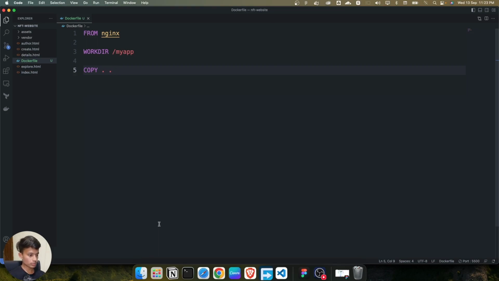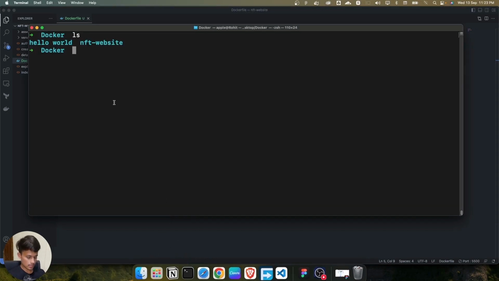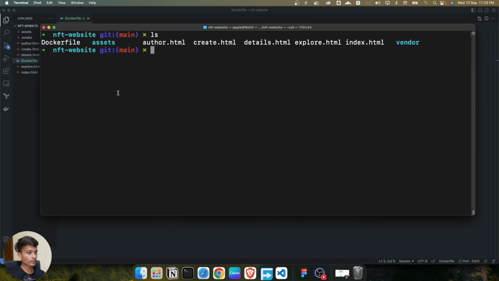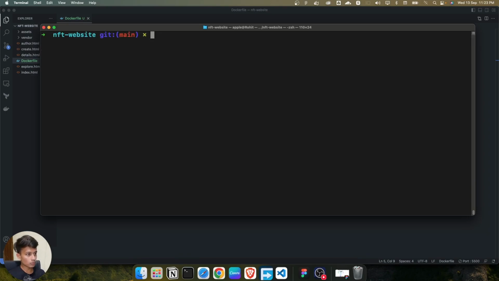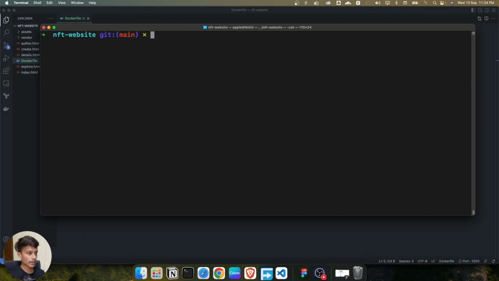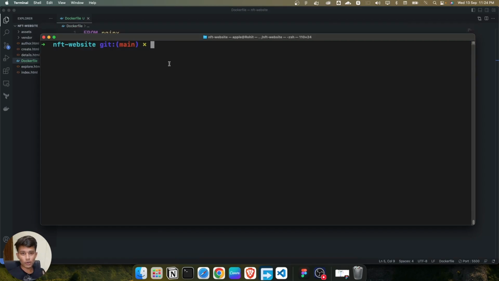So I am going to save this one and open the terminal. I'm going to cd to my working directory, the NFT website, and here as you can see I just ls and I have this Dockerfile. Right now I'm going to build this image. Let's check which images we have. We have four images in the system, but right now we are going to build another one for this application. So let's build the docker image.